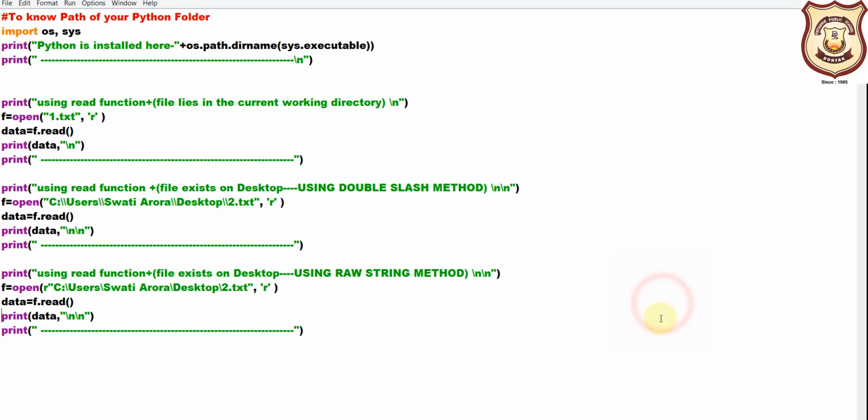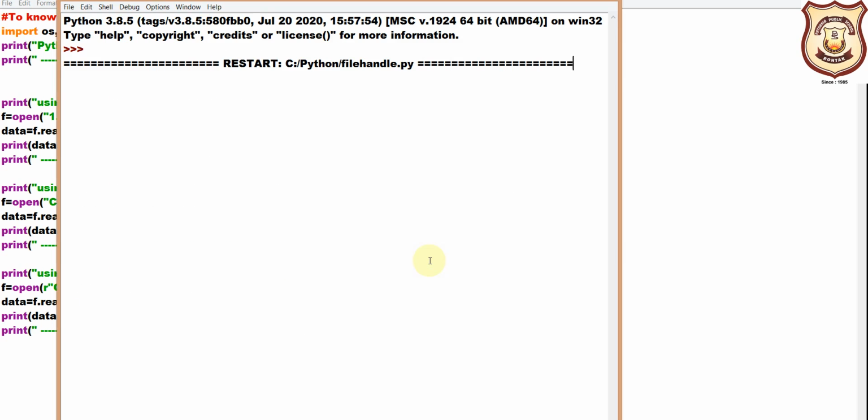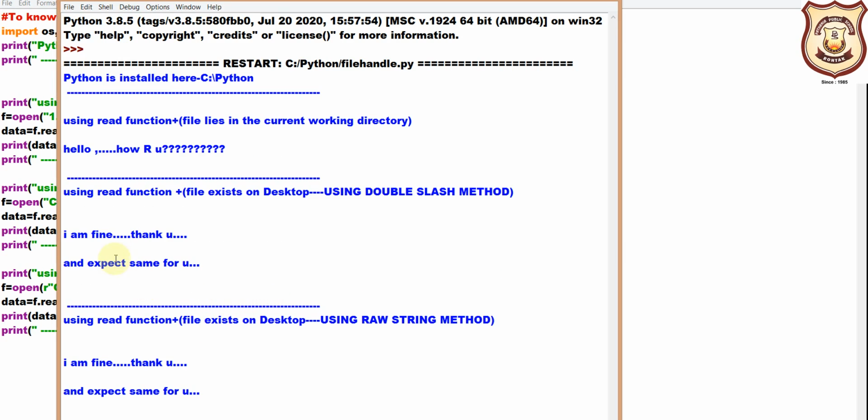Otherwise the video will be too long if I am explaining everything here again. So let me run it. So you can see with both methods you are getting the output. Okay, so here you can see with the double slash method and with this raw string method you are getting the output.